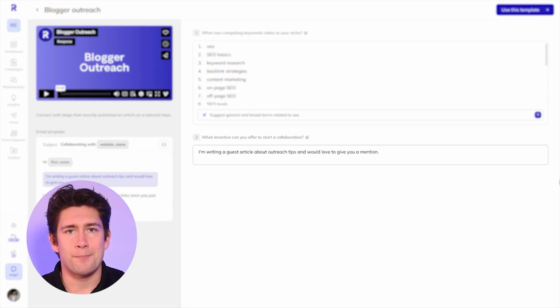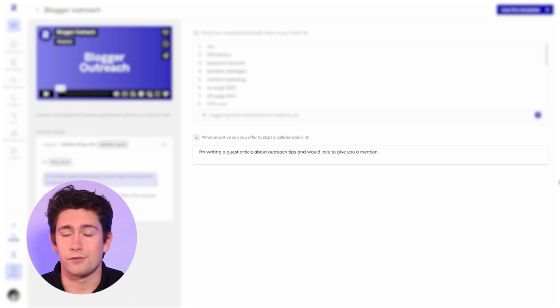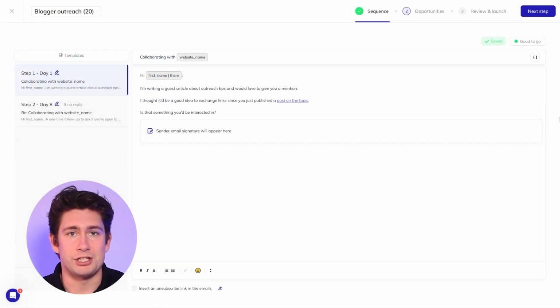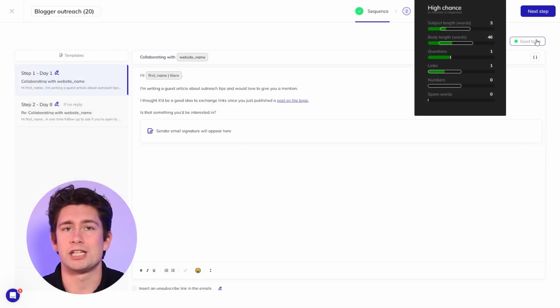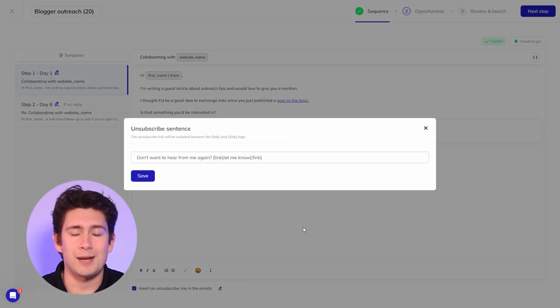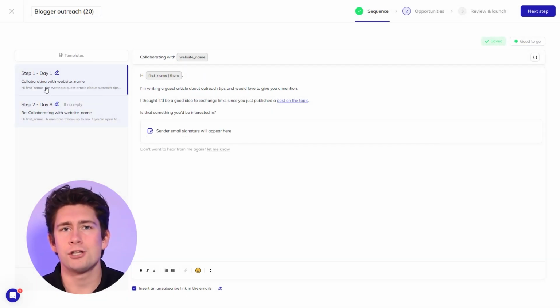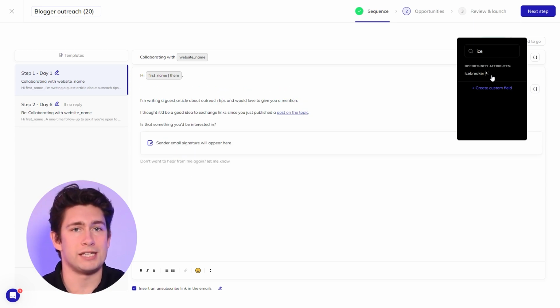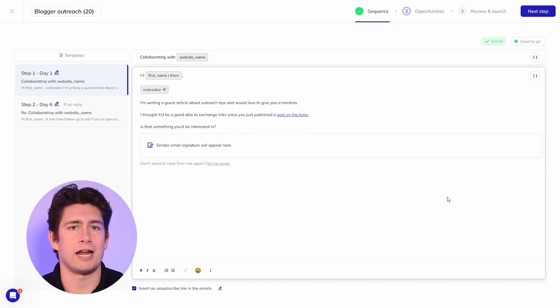Next, you'll need to provide a brief incentive to start up a collaboration. For example, this can be an indirect link back from one of your upcoming guest posts. First up, let's spice up the default template to increase our chances of success by avoiding spam words, adding an unsubscribe option, and setting a friendly follow-up timer. Let's also add an AI icebreaker variable, which will automatically generate unique personalizations for each of the opportunities in your campaign according to the content on the recipient's website.